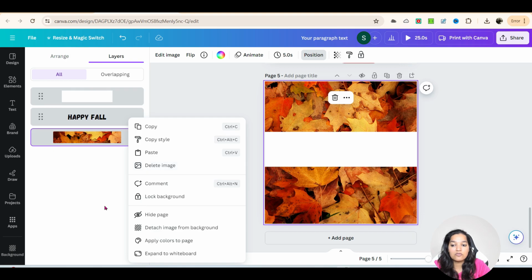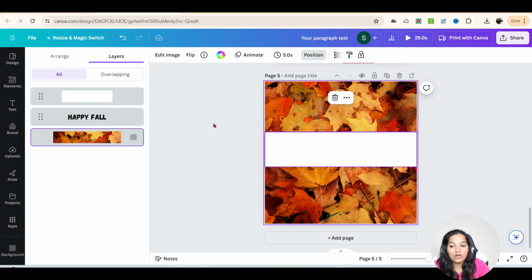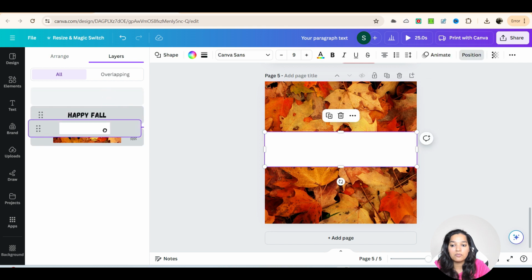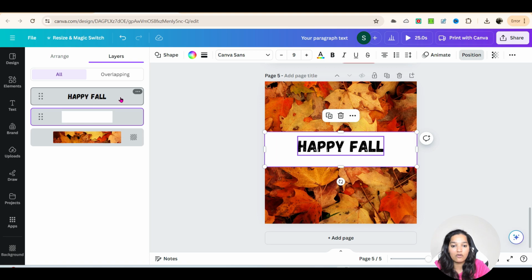So these are some of the layers that you can use and you can play around with it. The reason you're not seeing the text here is because it is hidden behind this element here. So now if I want to move it back, all I need to change is the order of these layers. So I've moved happy fall to the front. That is my layer number 1. Layer number 2 is this white background, and layer number 3 is this background that I have added. So you can arrange your layers also.